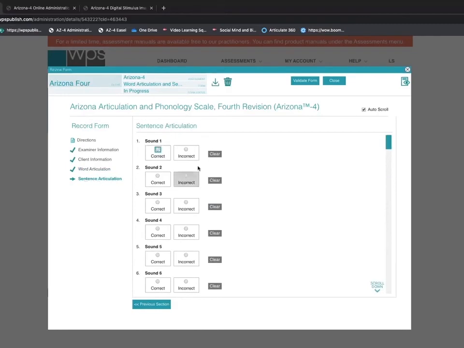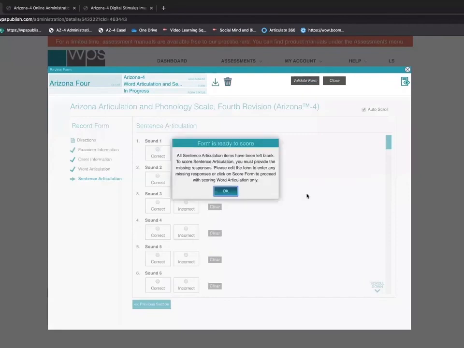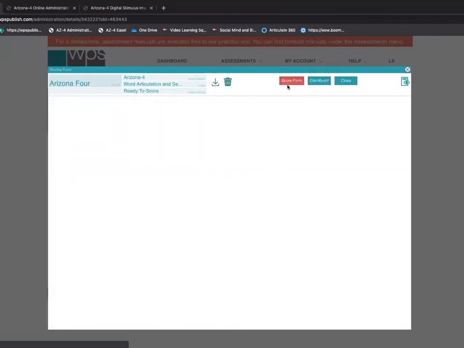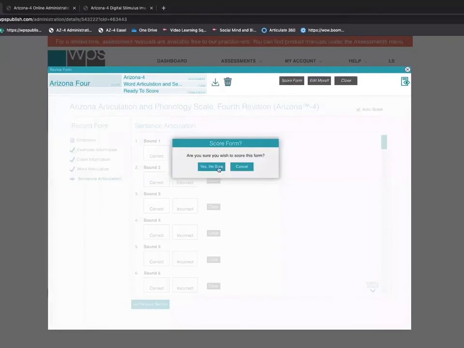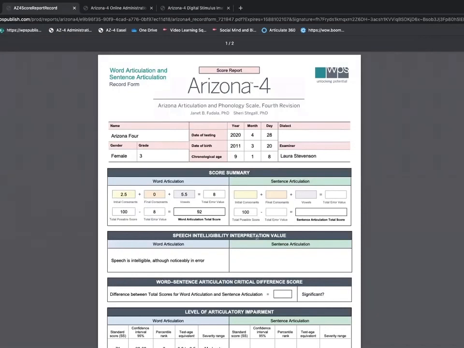And we are not going to worry about the sentence articulation right now. So then we will click on Validate Form. Yes, we are ready to score, and score the form. And this will auto-generate a score report, which will look like this.